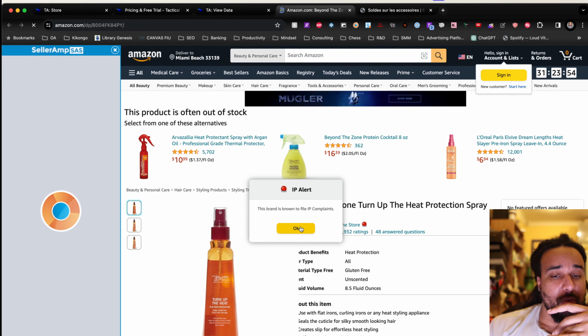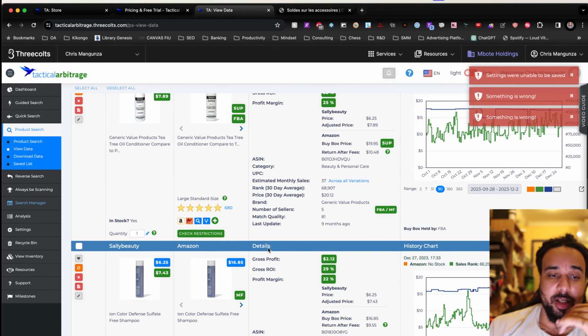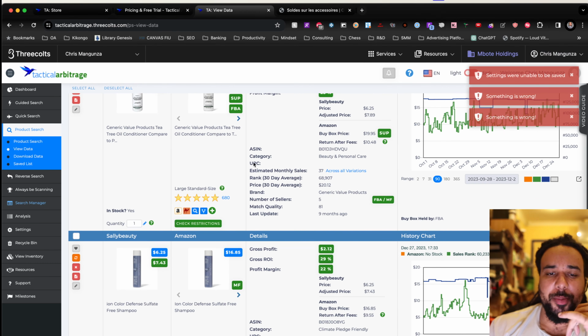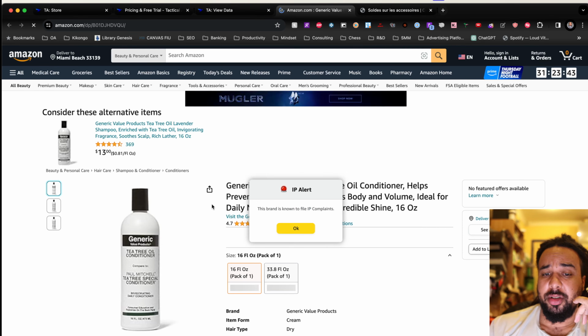IP complaints straight off the bat, stay away from this product. And so yeah, this is the whole process with Tactical Arbitrage. Let's do a couple more for you guys. Let's look at generic value. I think it's IP alert 2. Yeah.